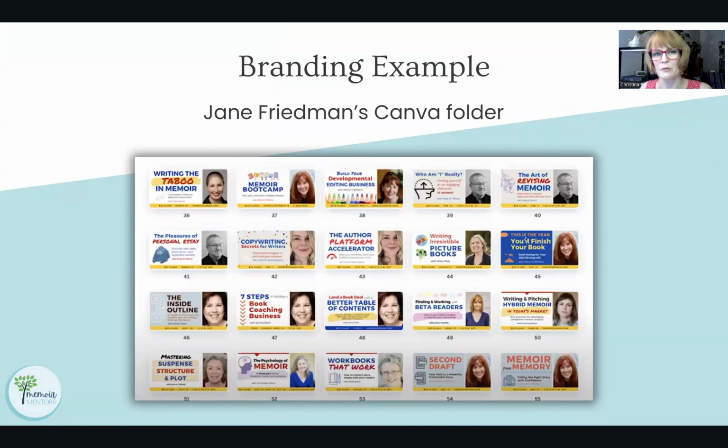Here is what Jane Friedman's Canva folder looks like. Really quickly, you can see she uses the same template. All of those images are the same aspect, and she's used a frame to put all of those author or teacher photos into. She's got that same yellow bar at the bottom of almost all of these. So you can quickly look at it, and I don't see her name there anywhere, but you know it's her. And so that's really useful.